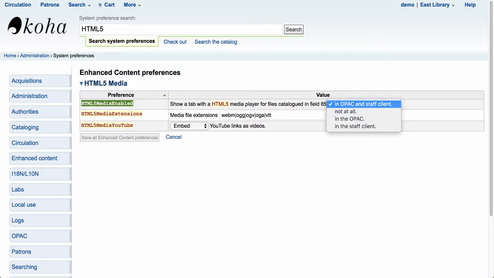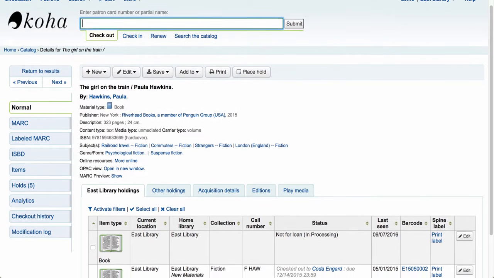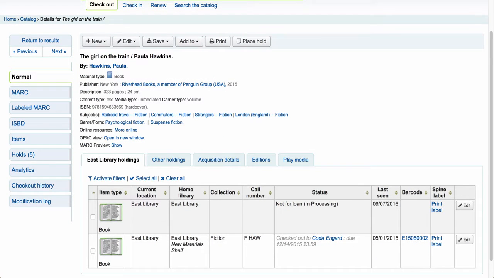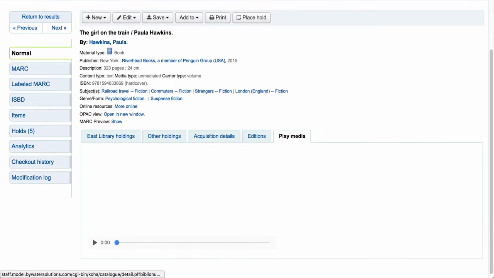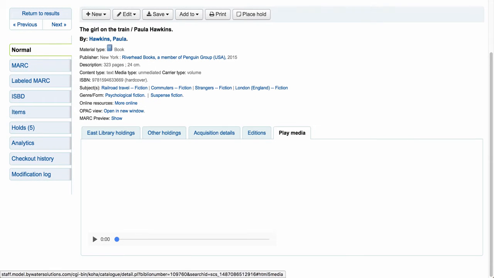Now, you have a couple different options here. You can view that tab in both the OPAC and staff client, of course not at all, or just in one or the other. So once we have those turned on and saved, and have that set to embed, let's save our system preferences. Now when we come back over to The Girl on the Train, we'll have a link over here that allows us to play the media.